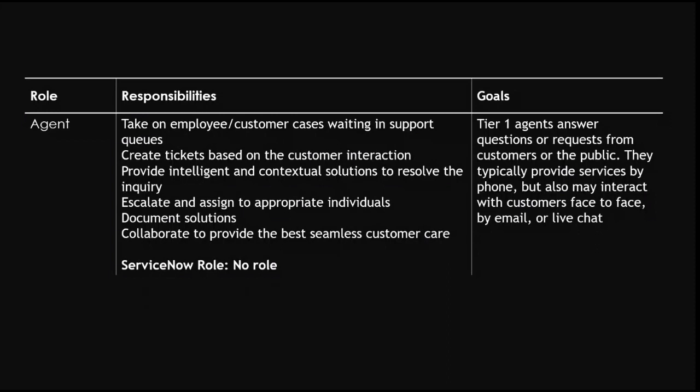An agent is like a normal service desk agent or tier one agent. They take on employees' or customer cases, writing in support queues, and create tickets based on customer interactions. They provide intelligence and contextual solutions to resolve the inquiry, escalate and assign to appropriate individuals, document solutions, and collaborate to provide the best seamless customer care. These are the responsibilities of an agent.